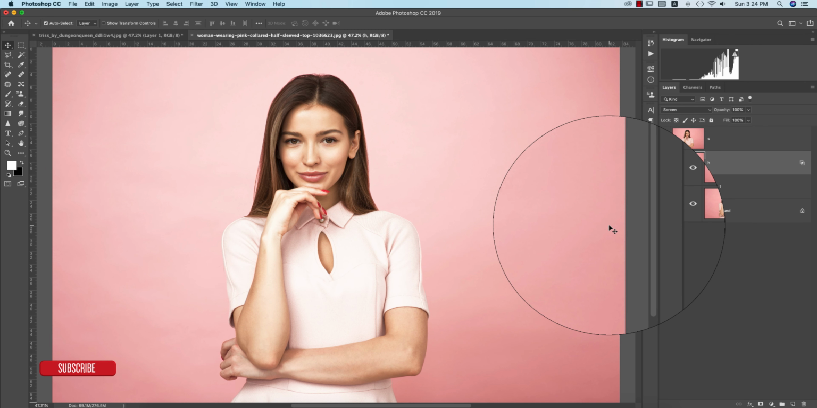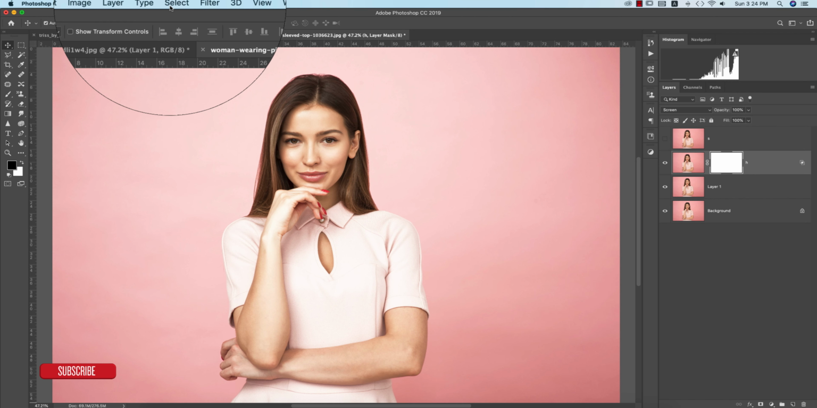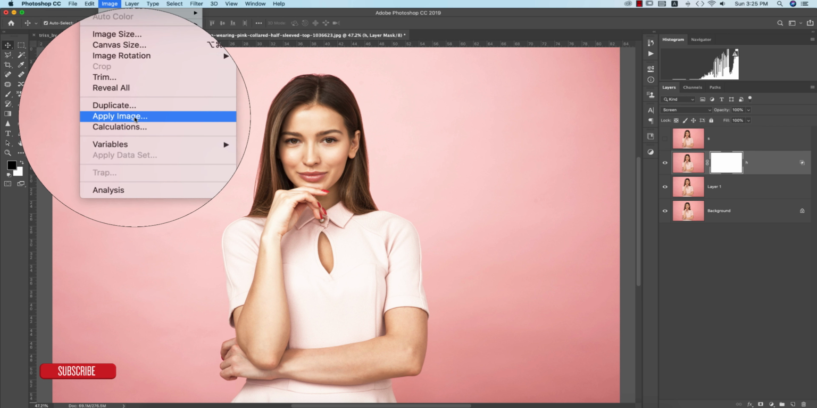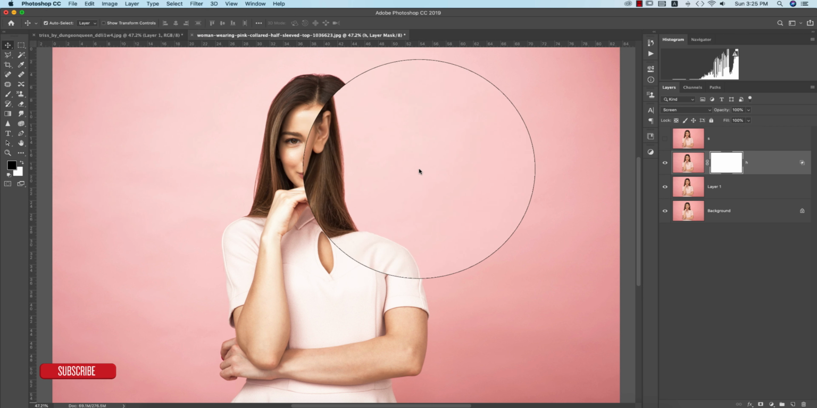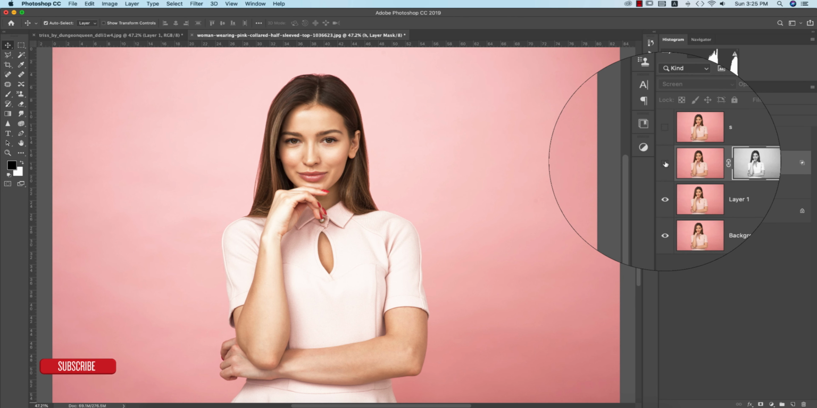And after that you have to neutralize those things. How to do that? At first mask this one, go to the image and then apply image. After that, make it okay. So before and after, you are getting it like this.